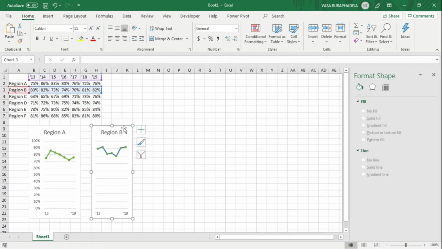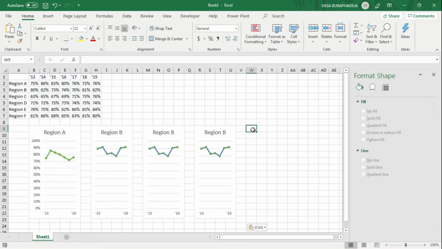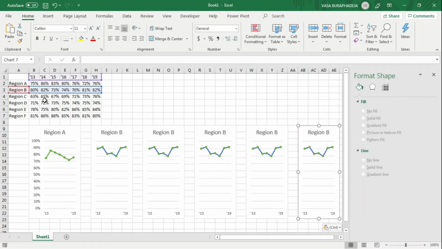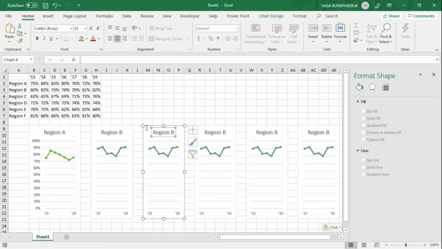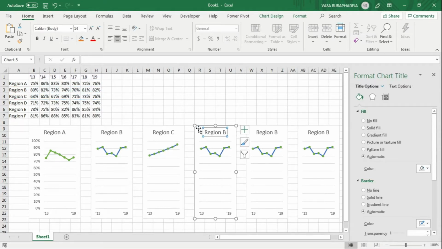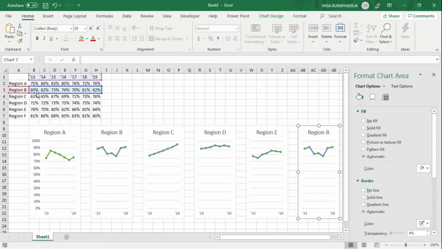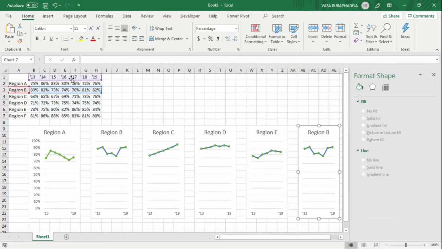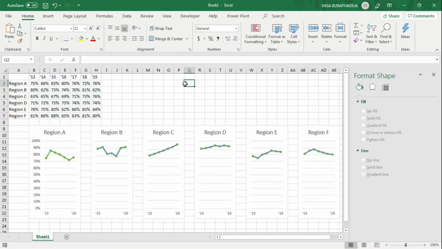All right, now we're gonna go ahead and do the same thing. All right, we have 6 regions. This is region C, so grab and hold down. Region D, and then this one should be E, and then the last one is, oops, sorry, the last one is F. All right, this is almost done, guys.